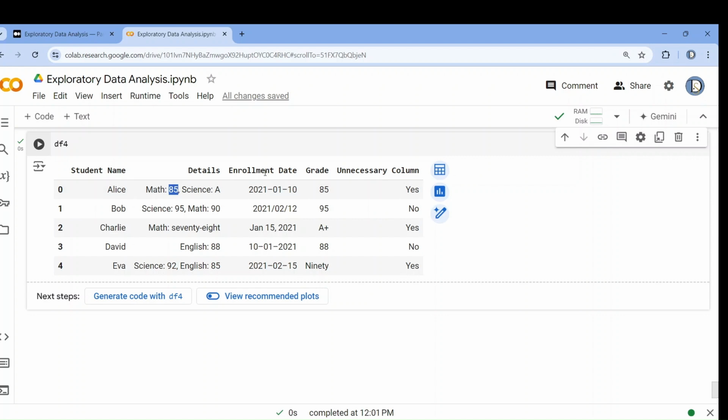Fine. Next, see here enrollment date. See the format. This is the format, but here this is a different format. Again, a different format. So, algorithm will not be able to interpret this. So, you have to clean the data. You have to make them in the same format. Next one is grade. See here, some are numbers, but it is a category. So, you have to change this category to a numerical value.